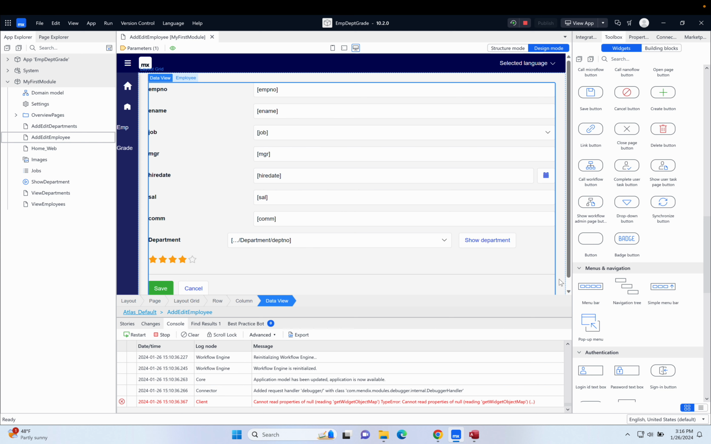Let's create a second microflow. So what about something that will give somebody a pay rise? Let's add a little button here. And when you click on the button, what it will do is it will add a value onto Sal.